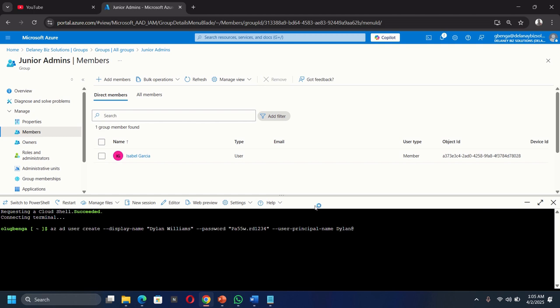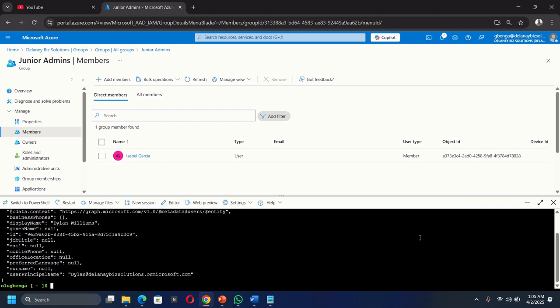Then at, then I'll paste that same domain that I copied into the notepad. So this is to show that it has created the user Darlene at delanybsolutions.onmicrosoft.com.